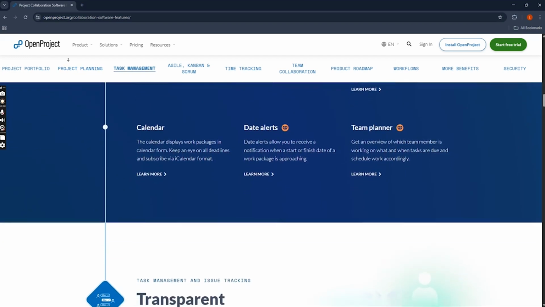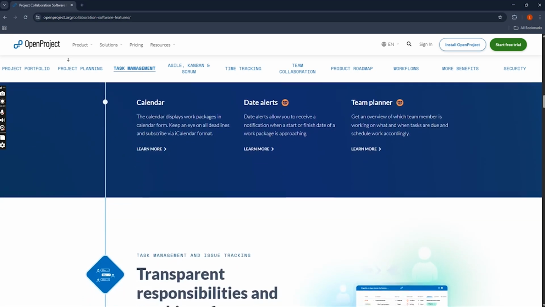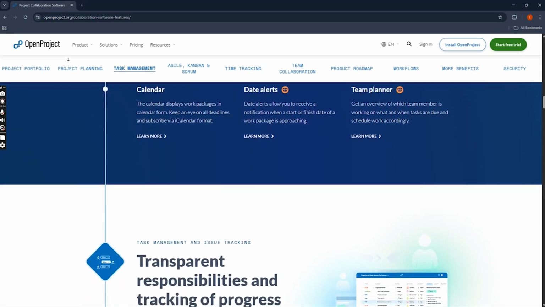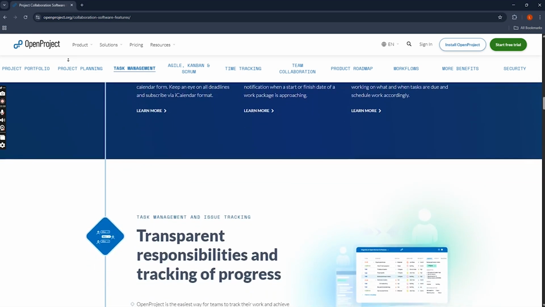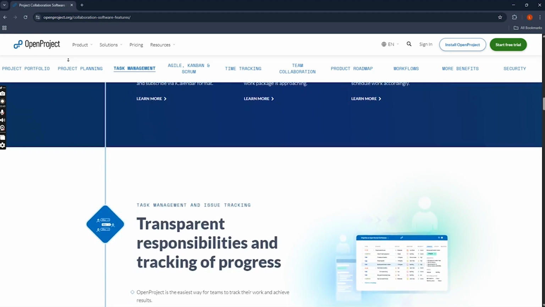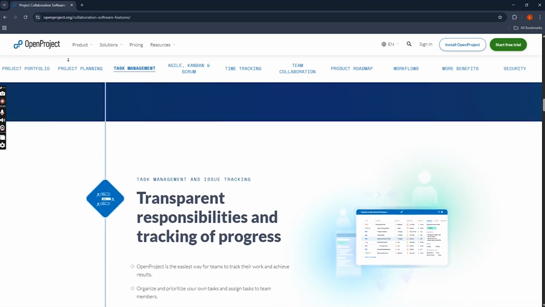Whether you are running a small team or managing large projects, OpenProject's flexibility and powerful features make it an excellent choice for any organization. By following this guide and exploring the features in more detail, you'll be well on your way to mastering OpenProject and improving your team's productivity in 2025.